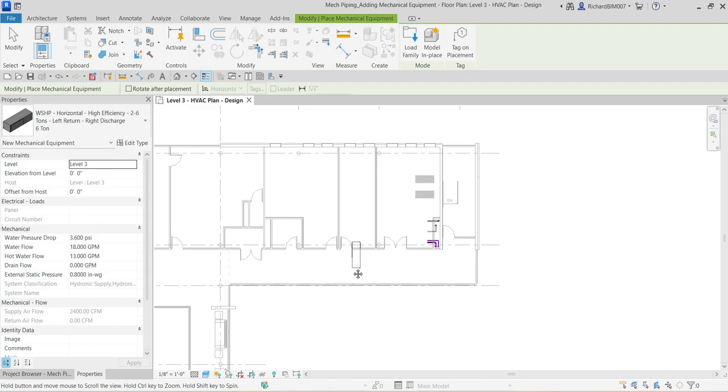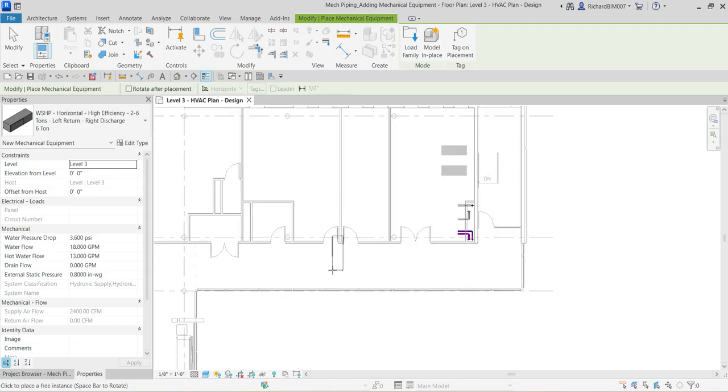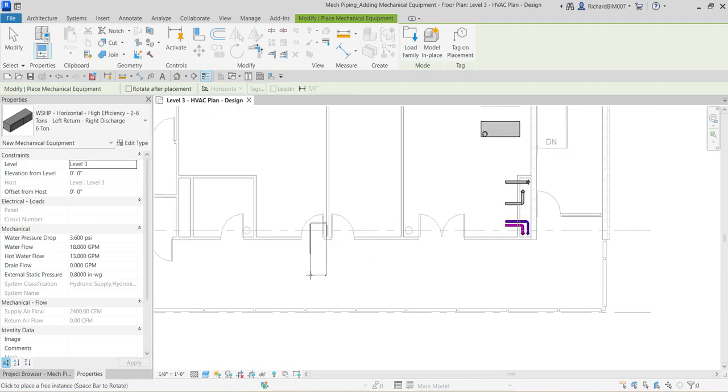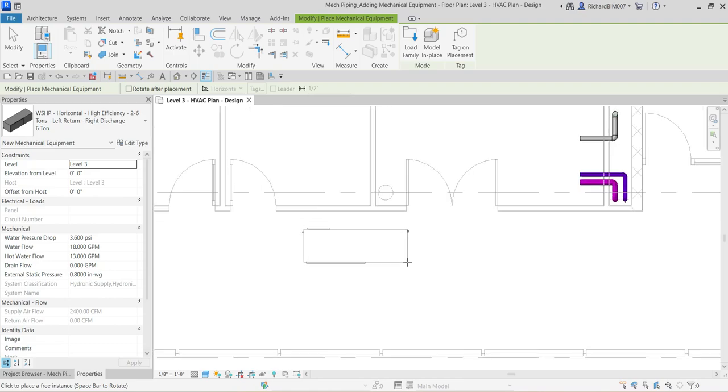Let's zoom into this area here. You can press the space bar before you click to place your mechanical equipment. Every time you press space bar, it will rotate 90 degrees. So I'm just going to place it here and then select Modify.